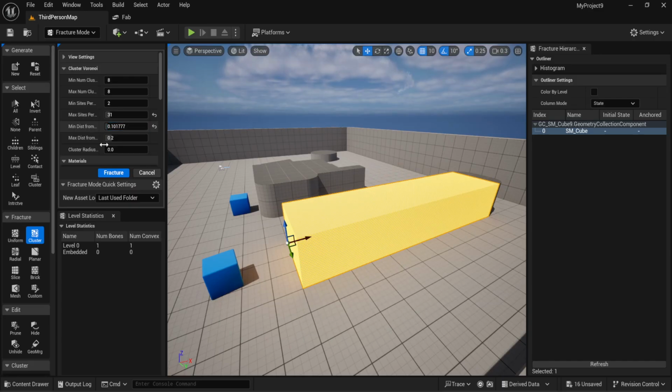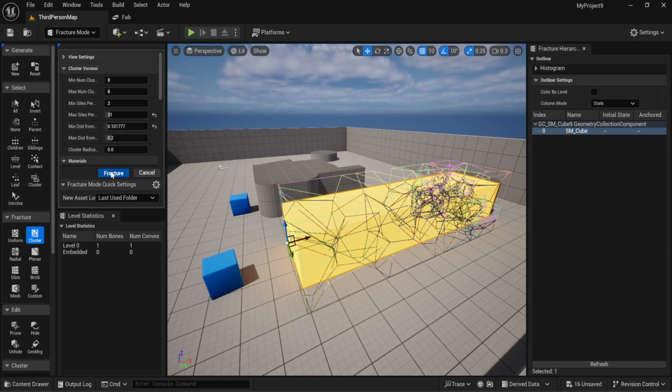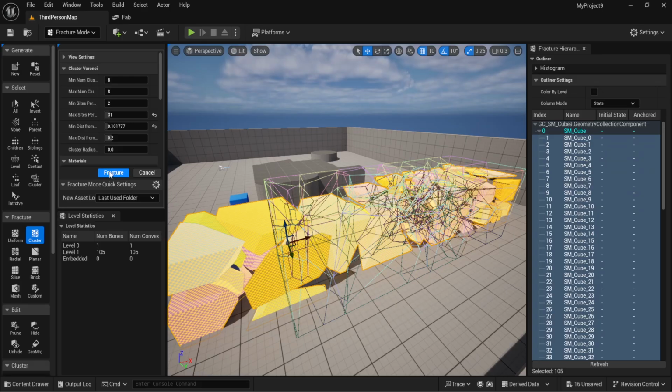When your settings look right, click Fracture. The tool will process the mesh and generate the pieces inside your geometry collection. You should see your object display colored sections, each representing a fragment created by your chosen method and values.